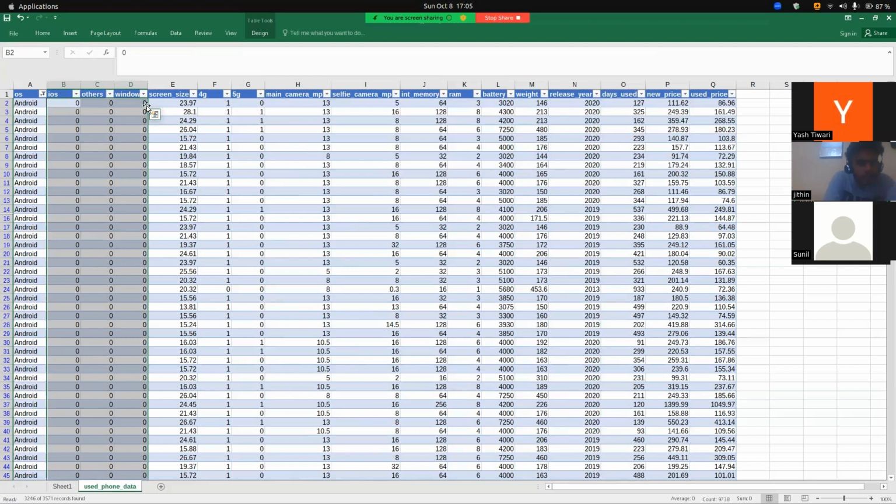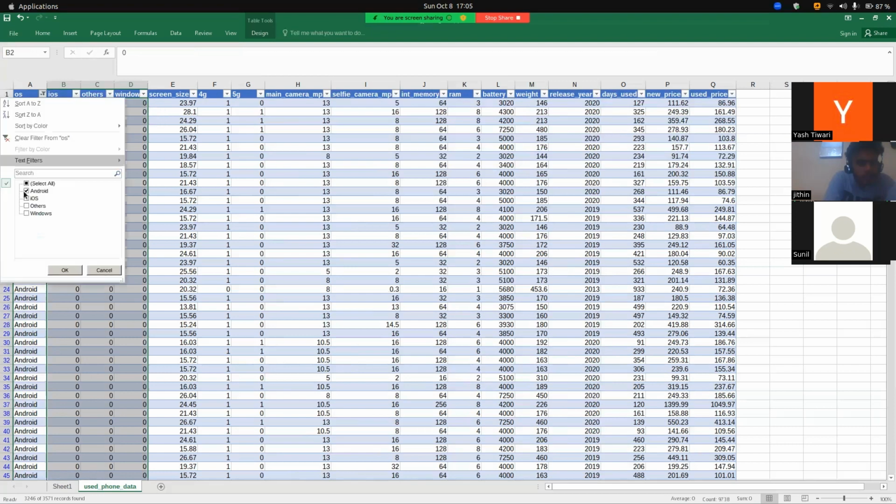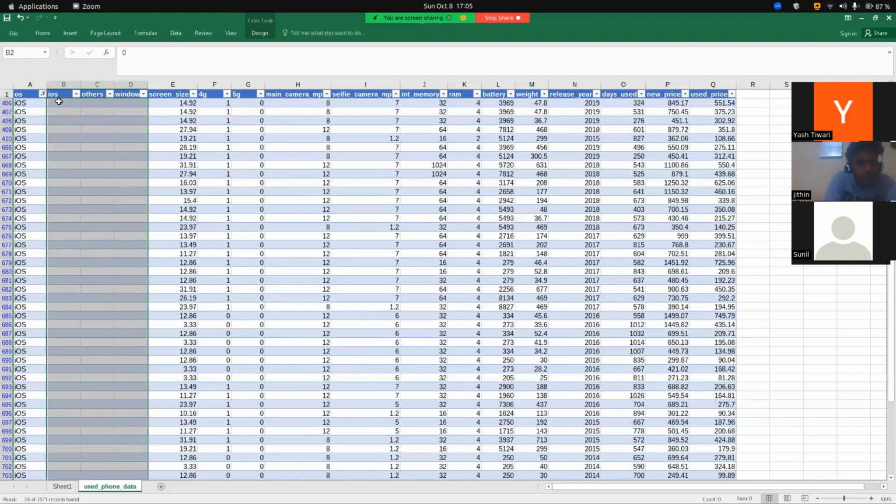After this, I will select iOS. I have selected OS as iOS. In iOS, I will give 1, and in others 0, in Windows 0. The thing is, if the filter is matching with the column that I have created, then I will give 1 in that case. Otherwise, in other cases, we will give 0. Those which match the filter, we need to give 1.